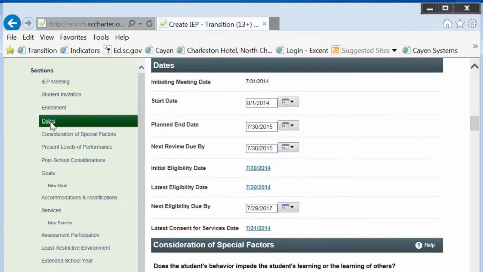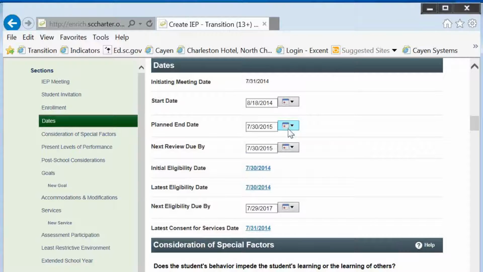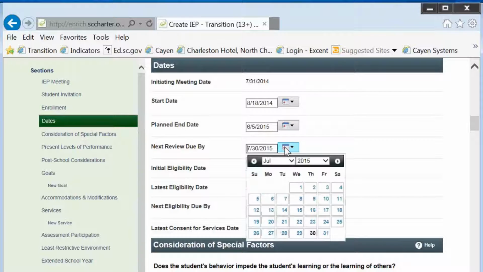Then you will move into dates. Dates is going to show you when the initiating meeting date was. When is the start date of the IEP? It will always default to the next day. So depending on what you're doing, you may need to make a decision that it won't start until the first day of school. The end date can be 1 year from now, or it can be the last day of school. And you will need to review it before the end date of the IEP.